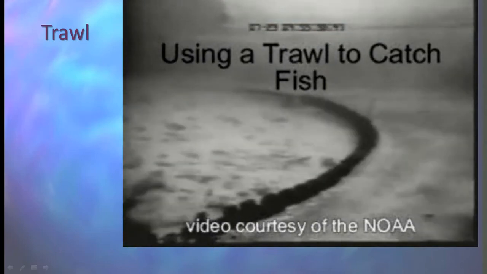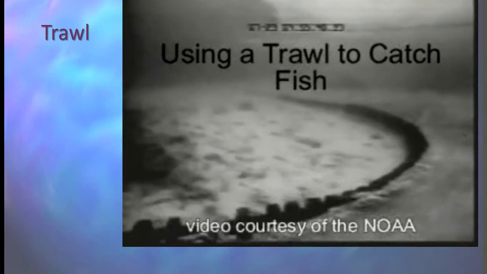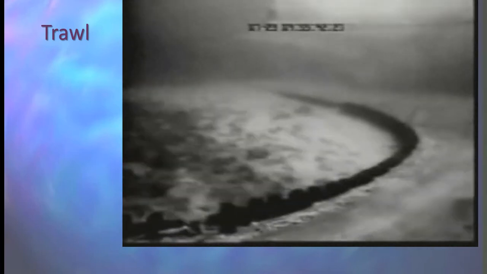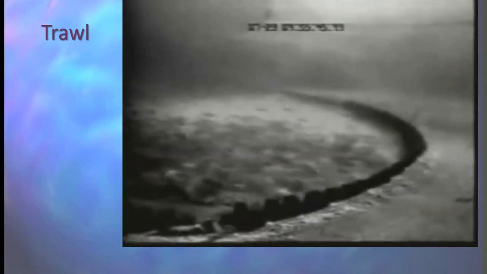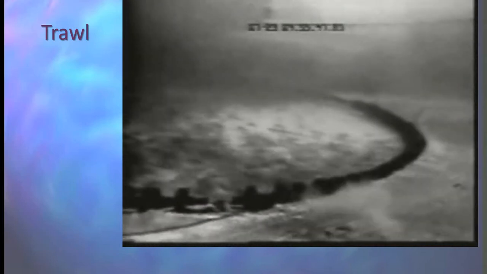This video, courtesy of the National Oceanic and Atmospheric Association, shows you how a trawl is used. A trawl rolls along the seafloor, collecting both benthic organisms like crustaceans, as well as the larger gadoid fishes that live near the ocean bottom. The use of a trawl can be bad for the marine environment in at least two ways. First, as you're seeing in this video, it does do damage to the seafloor.